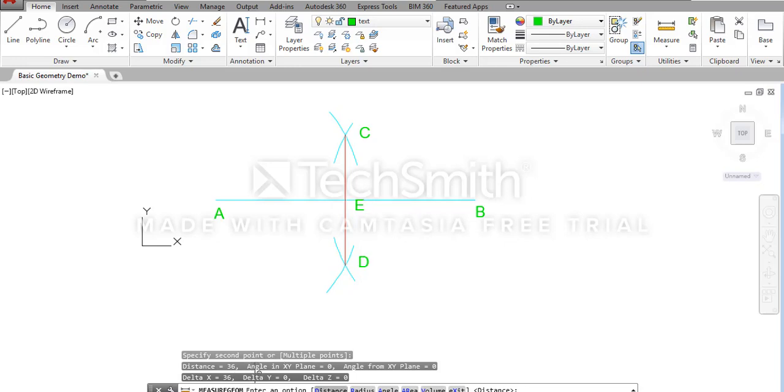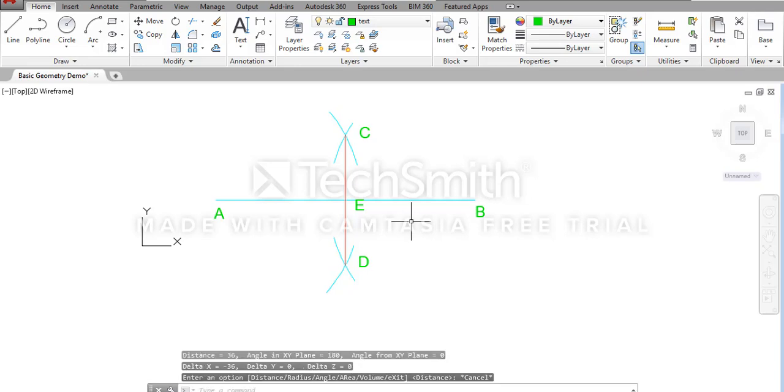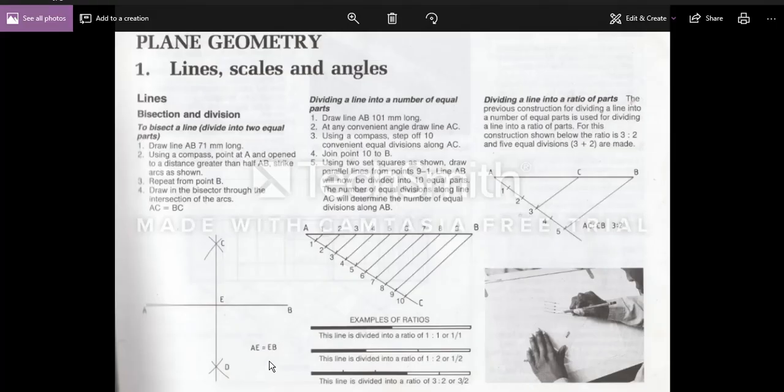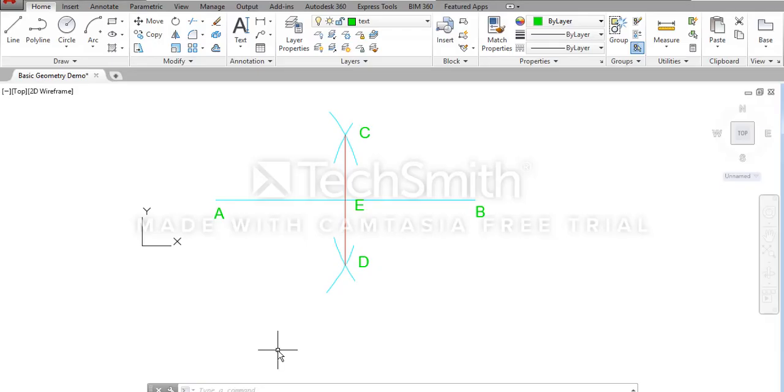Let's do that again. Click on distance. I click on E and A, and as we can see, I got 36 once again. So indeed we have done correctly. As you can see, EB is equal to AE. If we go back to our demonstration, we will see AE is equal to EB. So that means we have done correctly.